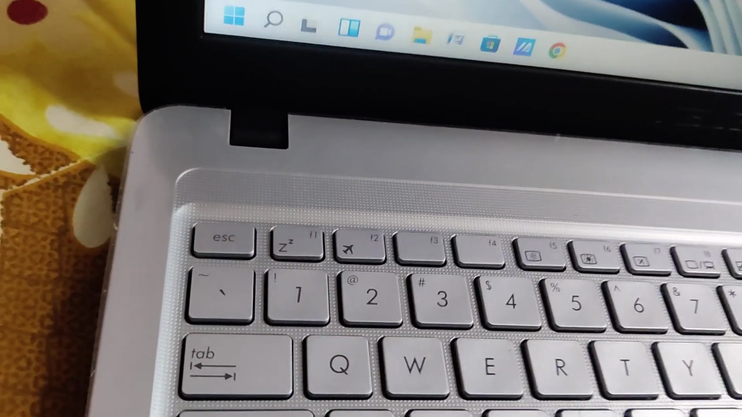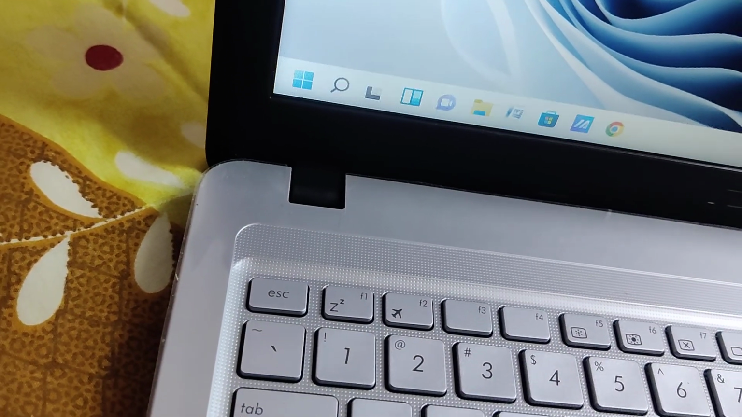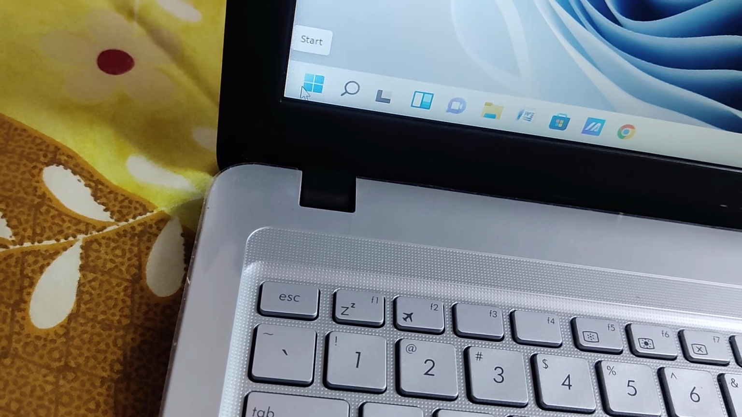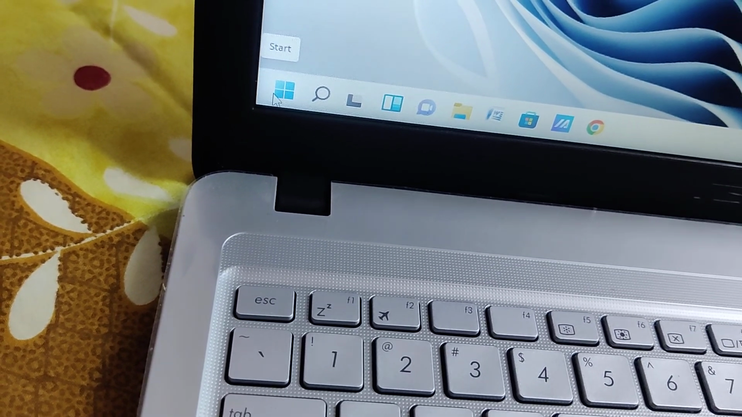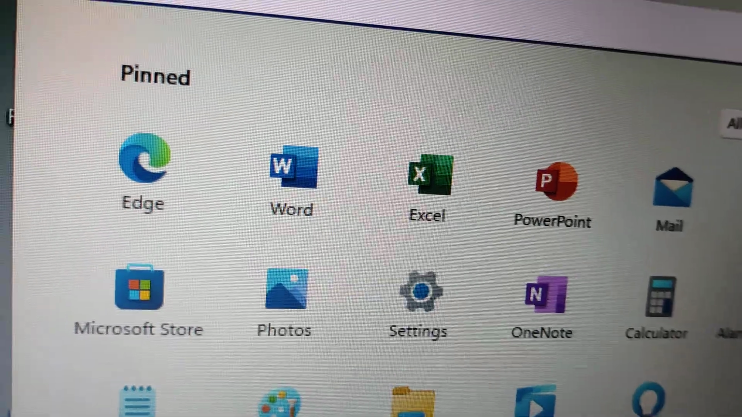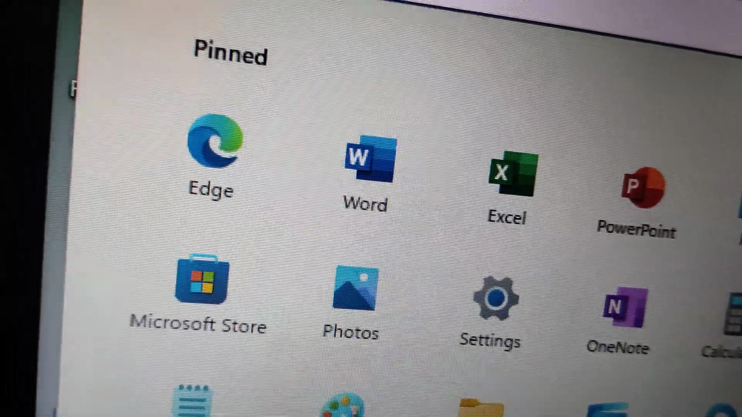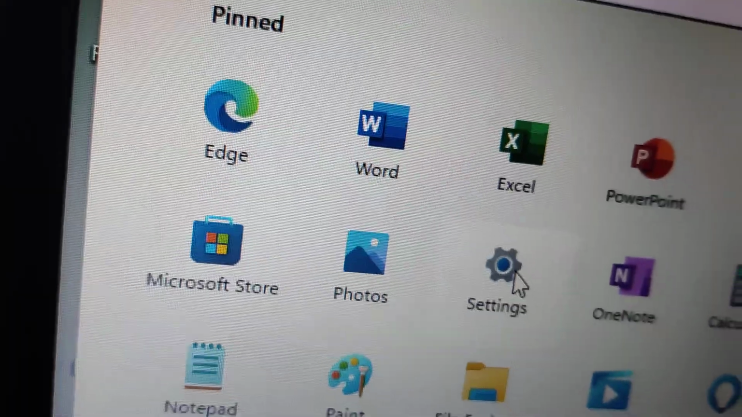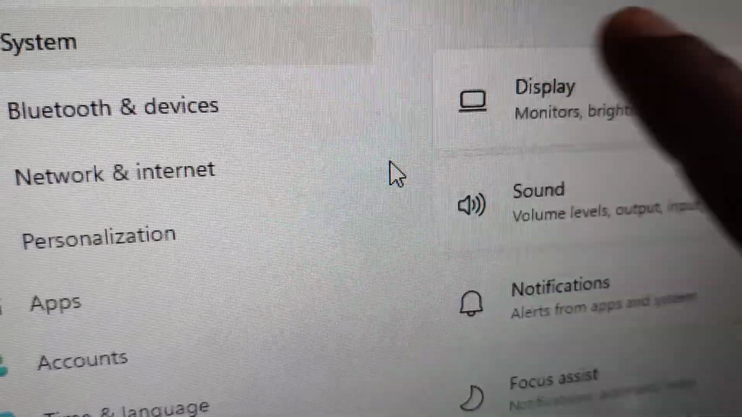Then the third method for opening the display settings is you must click this portion of your taskbar. You can see it below, the start button. Suppose you click this start button, you can see some pinned items including Settings. You can simply click Settings from here, and from here you can choose Display.